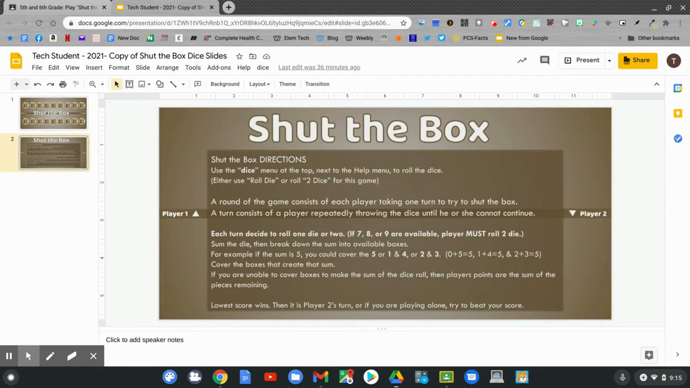A round of this game consists of each player taking 1 turn to try to shut the box. A turn consists of a player repeatedly throwing the dice until he or she cannot continue. Each turn, decide to roll either 1 die or 2. But if you have a 7, 8, or 9 opened, the player must roll 2 dice. So at the beginning of the game, you'll have to roll 2 dice.